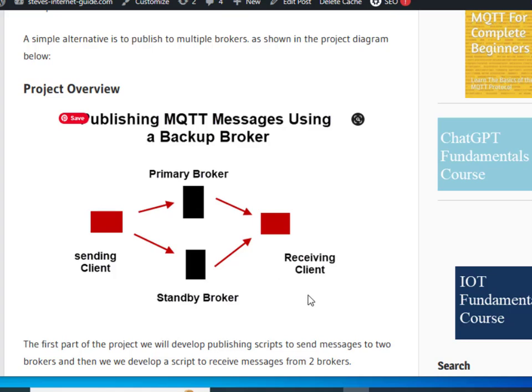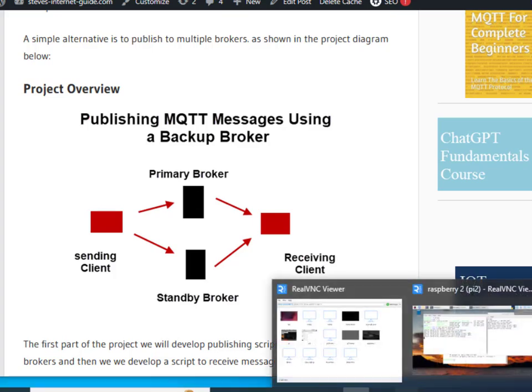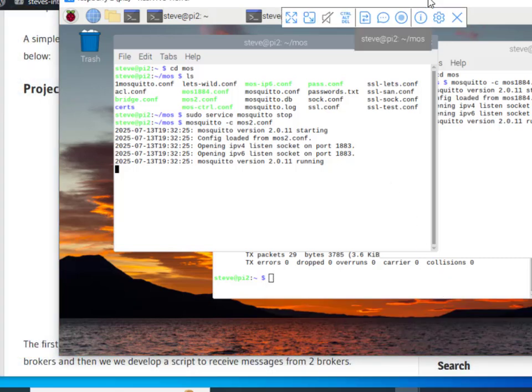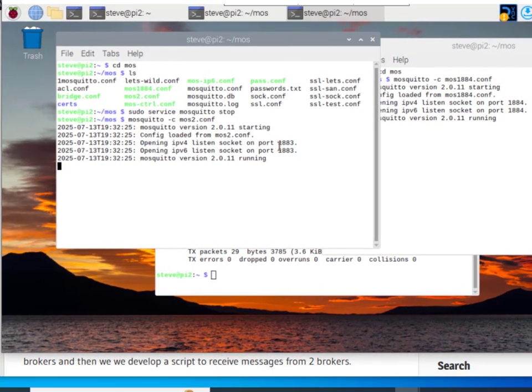Now, to demonstrate this, I've got 2 brokers running on my Raspberry Pi, and here they are. You can see one broker is using port 1883 and the other one is 1884. So basically they're using the same IP address but different ports, but they're 2 different brokers. One of these brokers could be your own broker, the other one could be a public network broker. So very flexible, it doesn't make any difference where the brokers are.